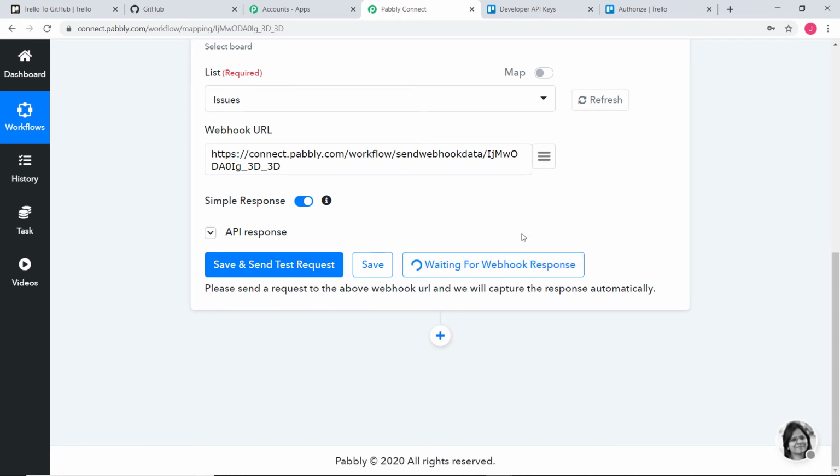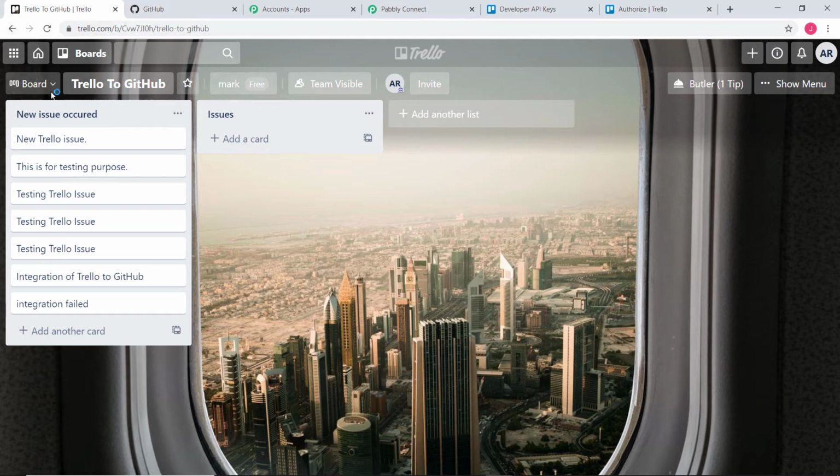That means now we are going to go to our Trello account and in our board Trello to GitHub, in our list issues, I am going to create a new card, and then we'll see if Pabbly Connect captures the information or not. So I'll go to my Trello account, and this is our board, that is Trello to GitHub. This is our list, that is issues, and I'm going to add a card. New issue with integration of Trello and GitHub. Add card. Okay, so we have added a card over here.